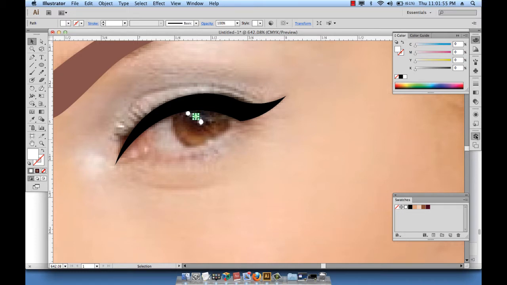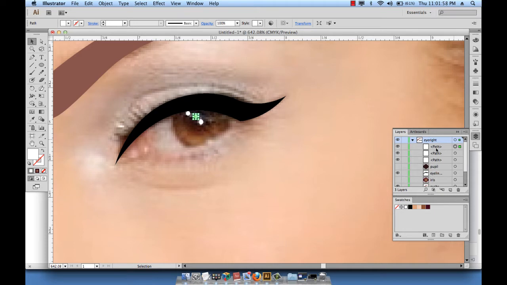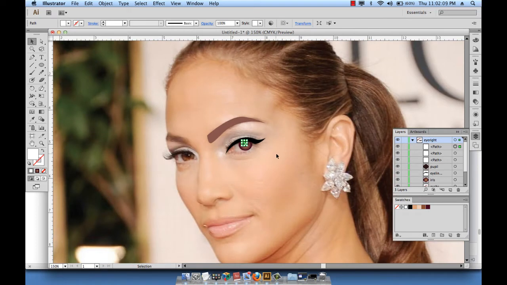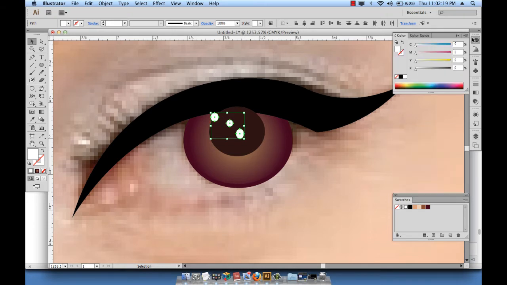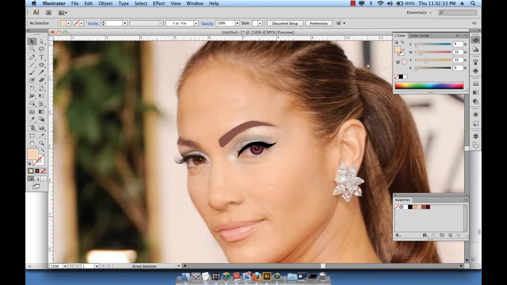Okay, and then I can again go ahead and unhide the pupil and the iris, and then zoom out to see the result. Okay, I have a nice thing happening. Perhaps these white dots are too white. So let me select them and go to my color panel and maybe add some magenta and some yellow, just to make them a bit warmer. Okay, this is much better.